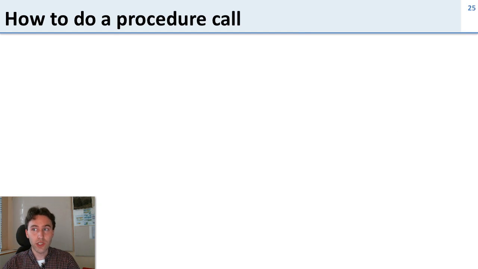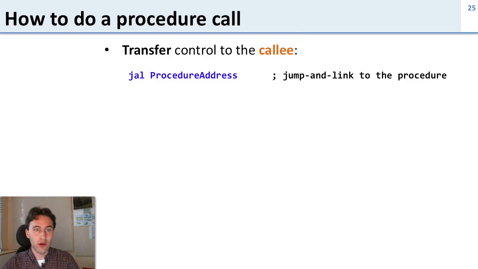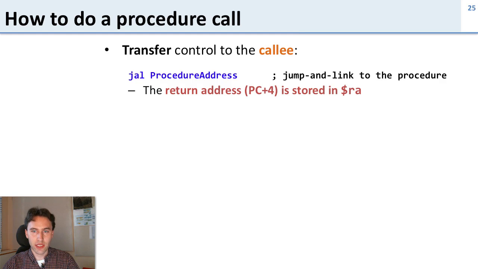So how do we do a procedure call? We've talked about where you store data and whether the callee or the caller needs to make sure it doesn't overwrite registers by saving them, but how do we actually get to the procedure call? So to do that, we need to transfer control to the callee, and we do that through a JAL instruction. This is jump and link. So jump and link procedure address is going to do two important things. The first is it's going to jump to that label procedure address, and the second one is it's going to take the return address and store it in RA.